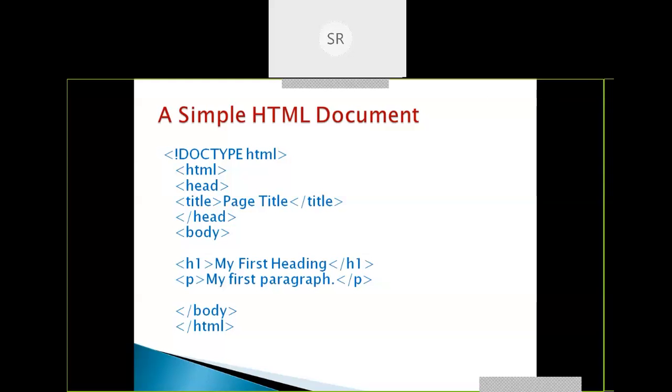Then the remaining elements are html, head, title. When you observe this document, every HTML element has a start tag and an end tag. Just observe the starting tag is our html tag, and at the bottom of this example, we enclose that tag using slash html. So in HTML, every tag has a start tag and an end tag, and within these tags we define our contents.